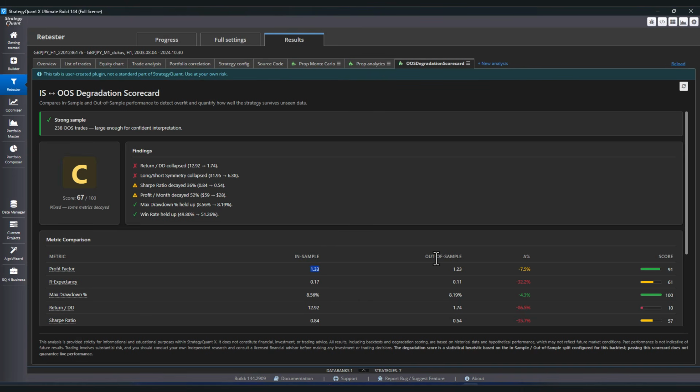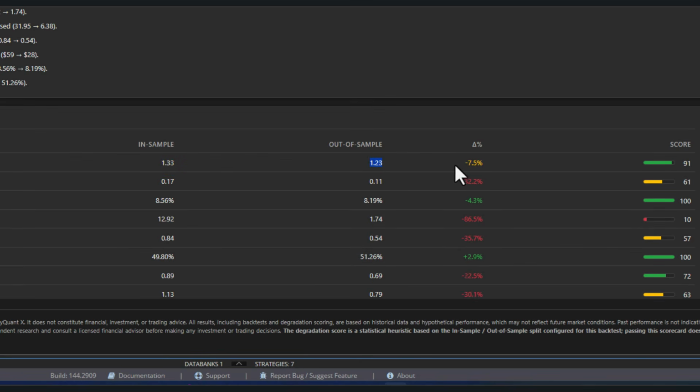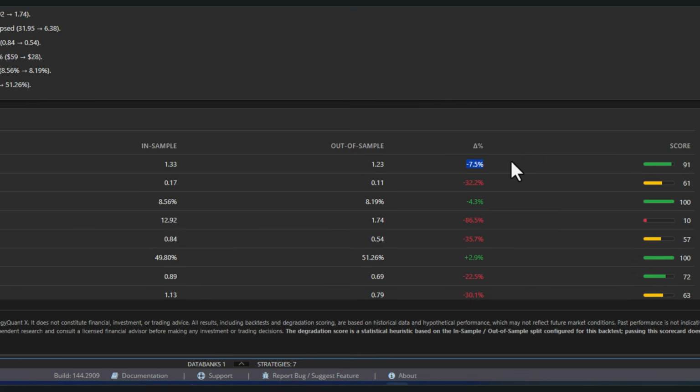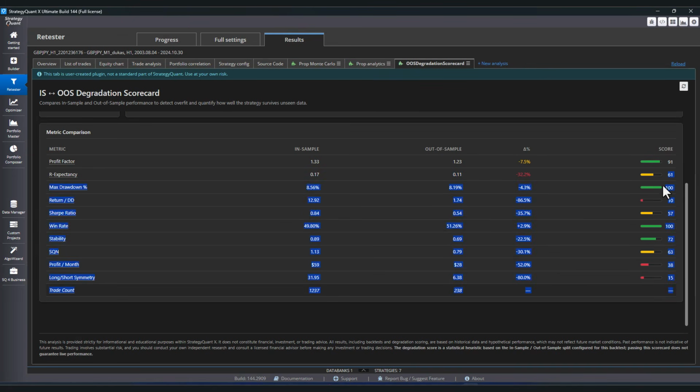When we examine the in-sample data, we see a profit factor of 1.33, while in the out-of-sample testing, there is a minimal degradation of about 7.5%. Furthermore, our expectancy also degraded slightly, by approximately 32%. That is the reason why our current score is lower. Furthermore, our monthly profit has also seen a sharp decline. It has dropped by approximately 52%.